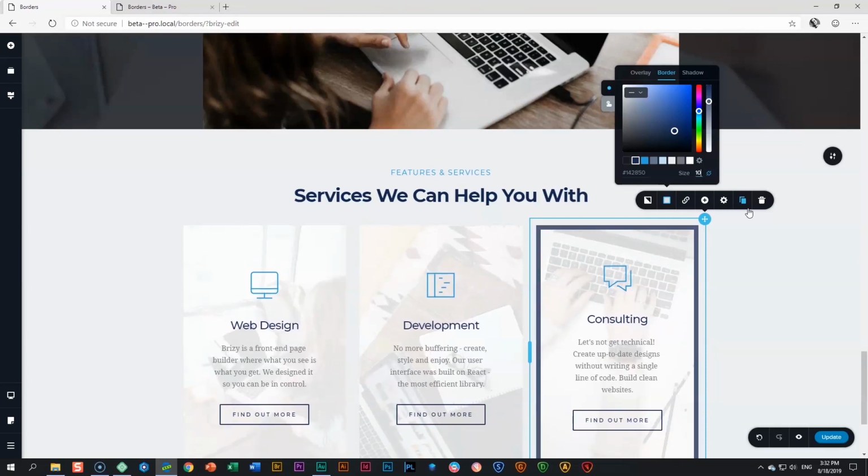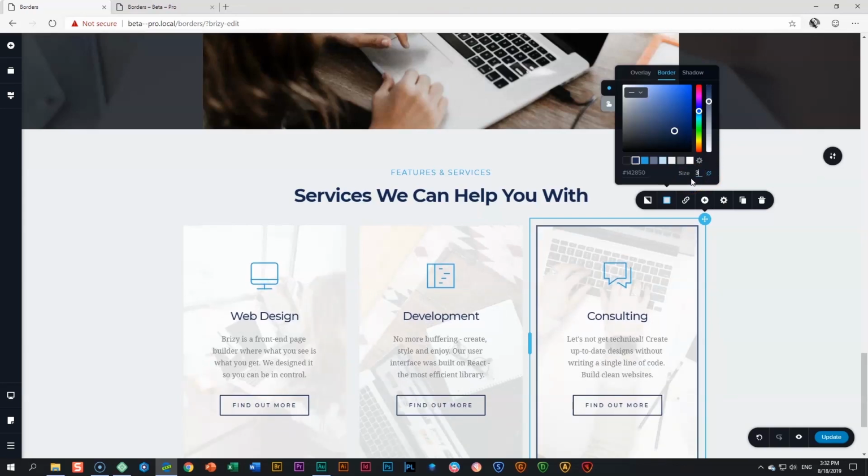On the other hand, if you know how many pixels, you can just double click in there to select the value and type in the one that you want to use. In this case, 3 pixels.